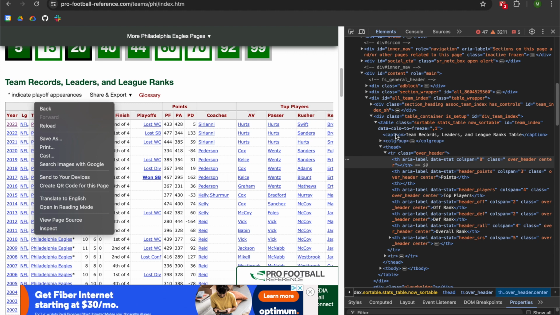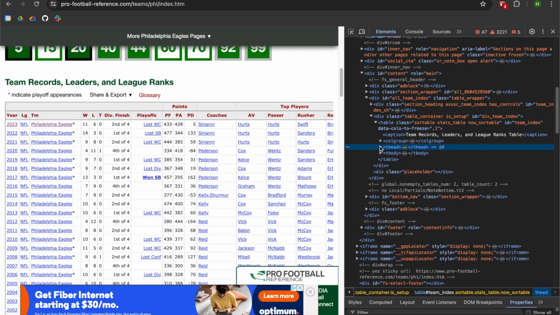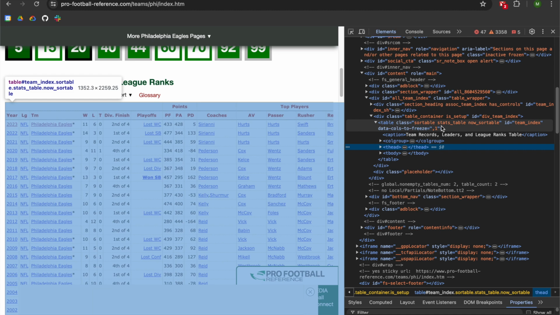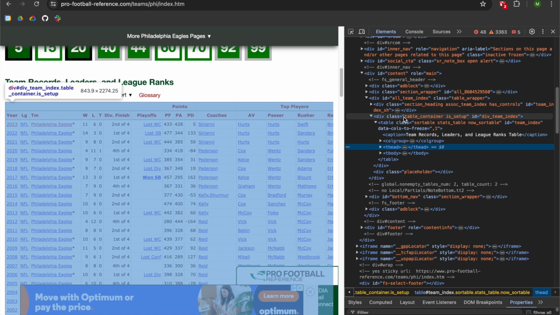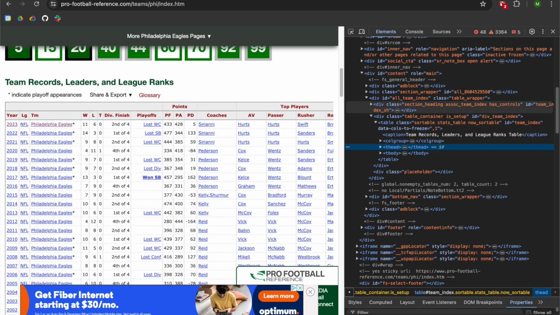So it has this caption tag here, right? Team records, leaders, and league ranks table. So you can see up top, we have team records, leaders, and league ranks. So when we open up the table head, we have a couple different things going on. We have our table class here. That's what we want to find, right? So we are in this class table container, and then you can see this table class is sortable stats_table.